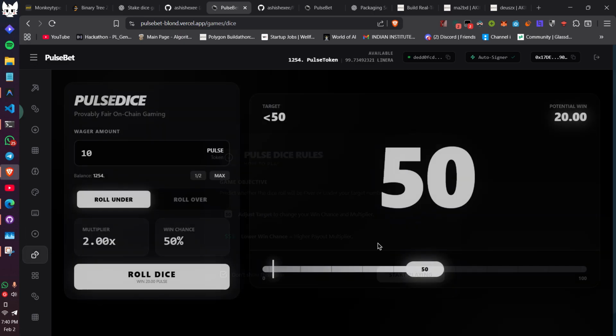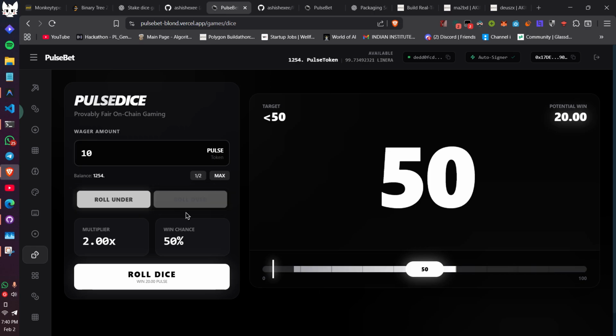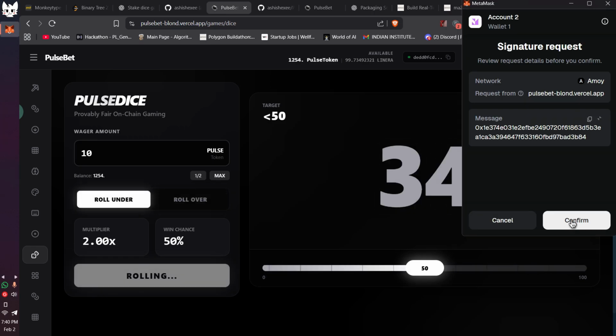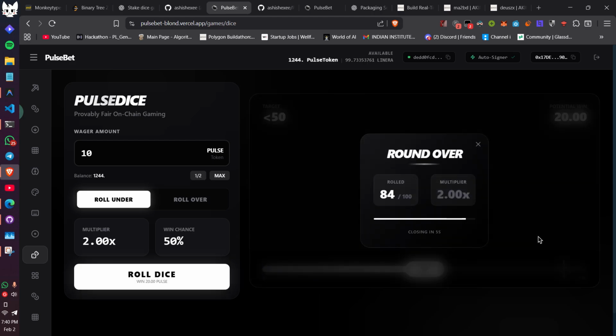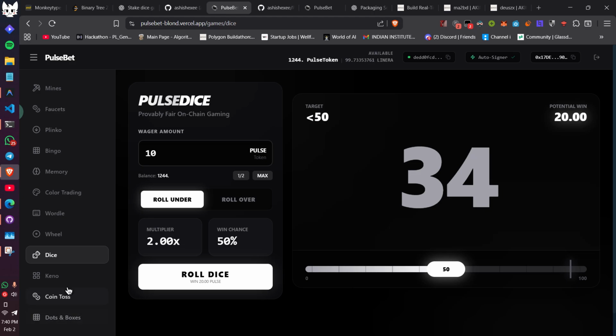So this is a dice game that you can play. You can choose to roll over or roll under, and then you can roll the dice. So I'll just roll the dice. It will choose a number between 1 and 100, and based on that the round is over. So I think, oh, I got the multiplier, and so on. Yep, this is good. Now I'll switch to the Keno game.